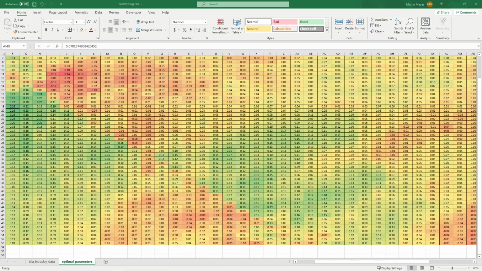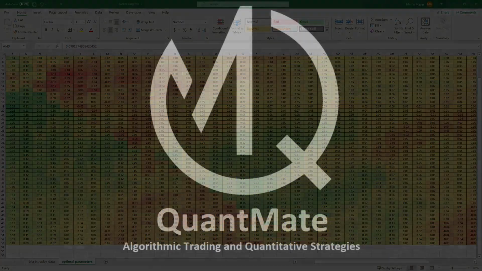In this case, we will optimize the number of days we look back in order to calculate an average in an SMA crossover strategy. Most importantly, we will optimize those parameters, but we will use Microsoft Excel's inbuilt functionalities without the need of any code. So let's get started.